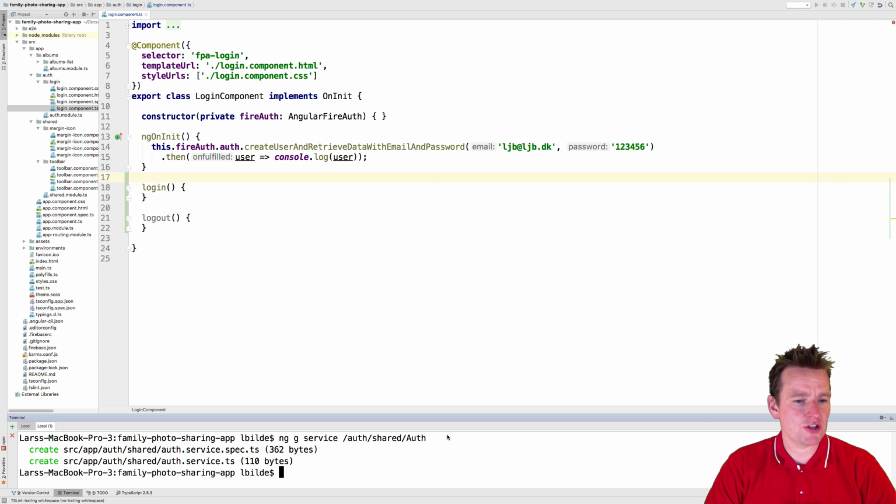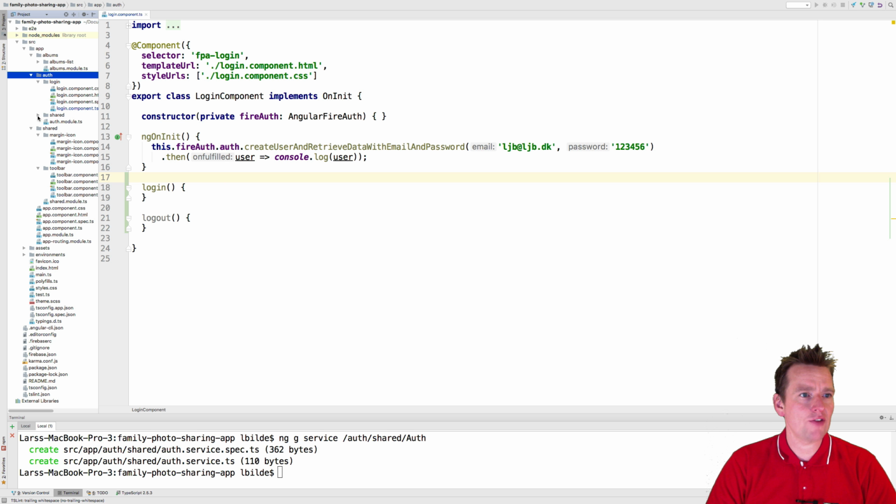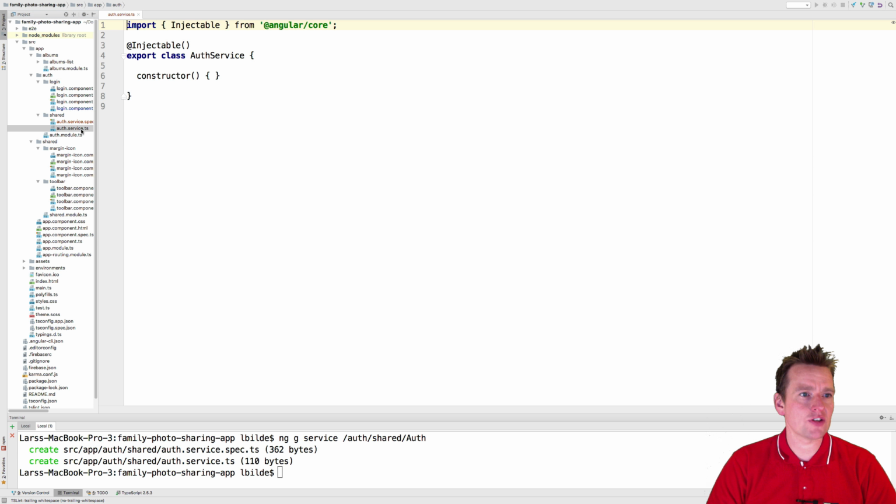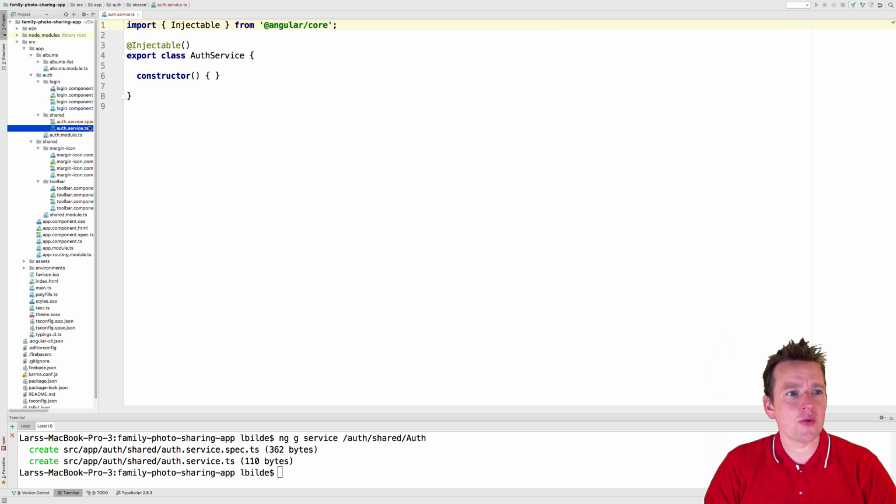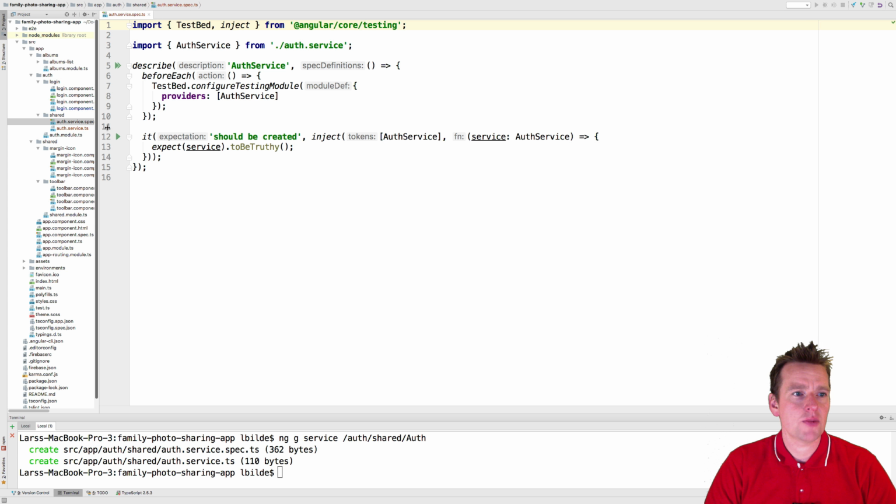Maybe it can't figure out the shared folder, but actually it was so nice and it could figure it out. So now we have an auth folder right here. We have a shared folder, and in there we have a service available now. The other file we got was a spec file that we can use for testing later to actually test our service. But that's pretty much all we had to do.